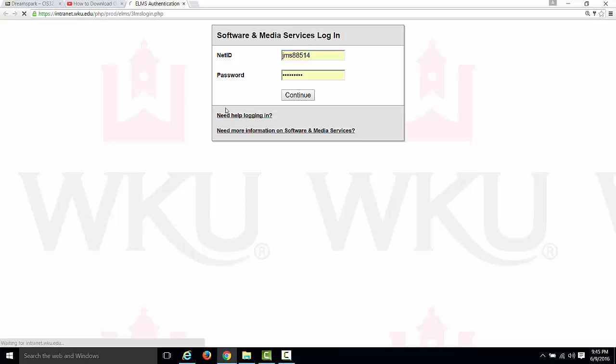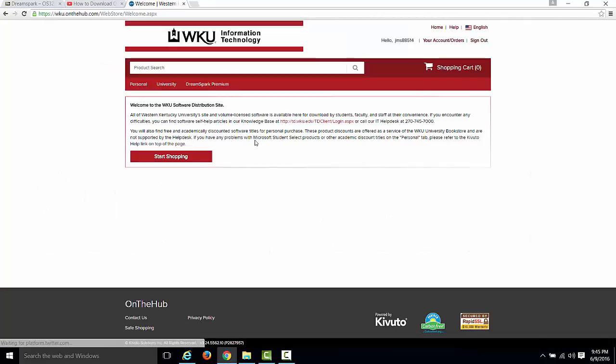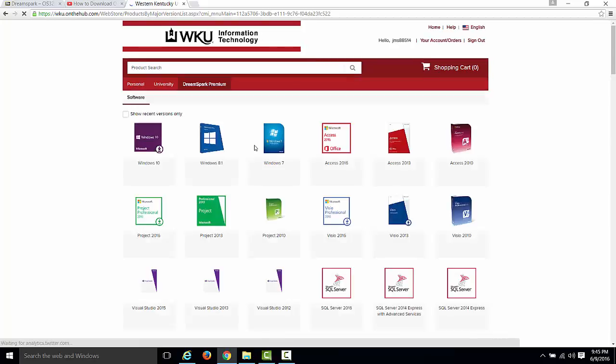So you click on continue, and it's going to take us to the WKU Information Technology page, and you'll see that there are different things you could look at: personal software, university software. We don't want either one of those. What we want is this Dreamspark Premium, and so we click on Dreamspark Premium. I told you we have like the Dreamspark name, the Elms name, the MSDN AA name. It's kind of confusing, but this is where you go.